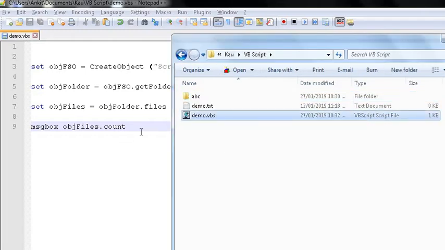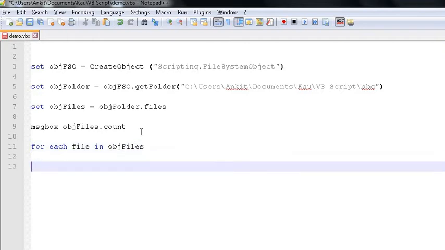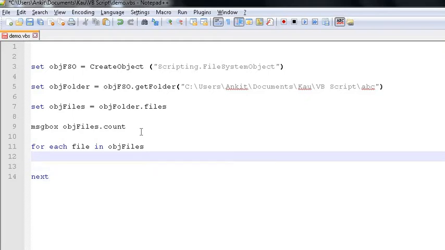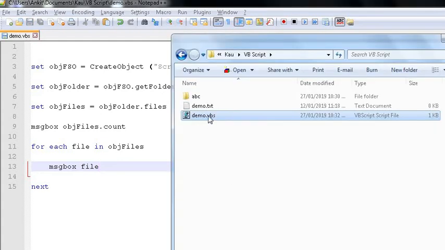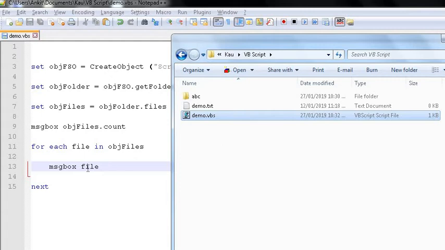If you want to know what all files are there, again we have to write the for each loop: for each file in object files. And we just write the message box and the file. So it will give us the file name also. It says 6 files; one file is this, the entire structure, another. So it will give you all 6 file names, right?